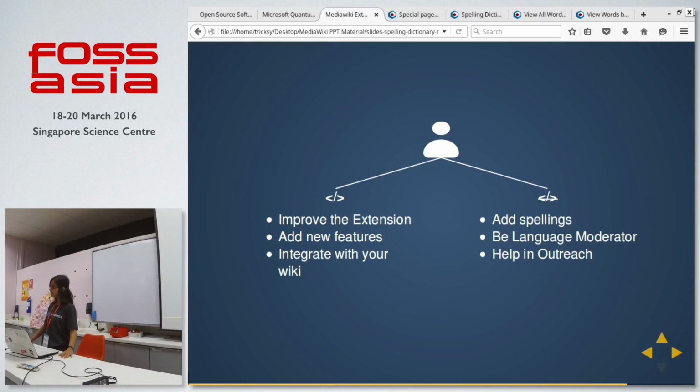There are still communities which do not know of such an extension which exists, and there are still communities which do not have lots of wiki pages in their language. There are still communities which do not have access to information because of the language barriers. So you can help in outreach where the linguists, at least the bilinguals in such communities, can help add the spellings of their language and thus promote the translation.